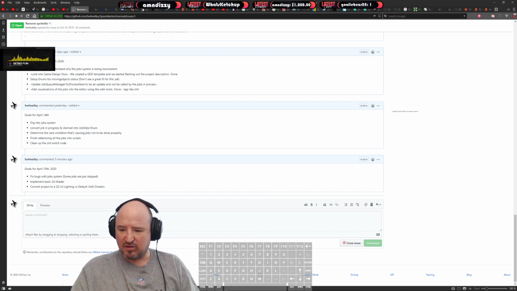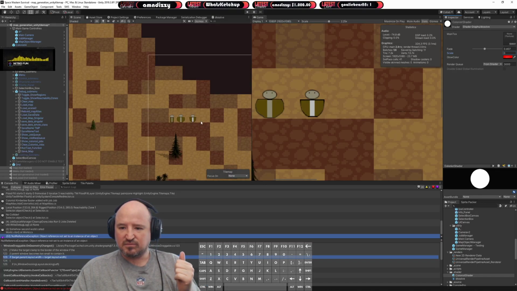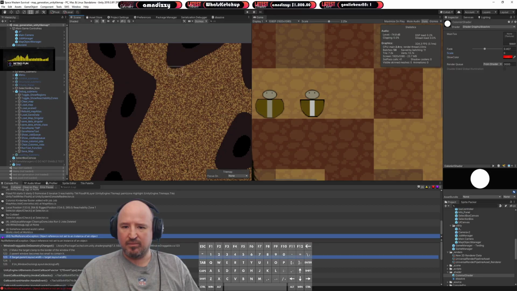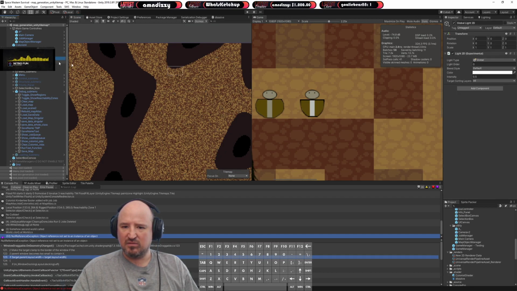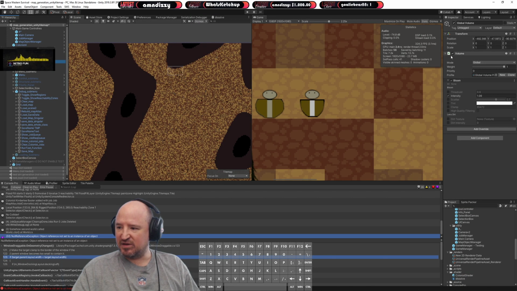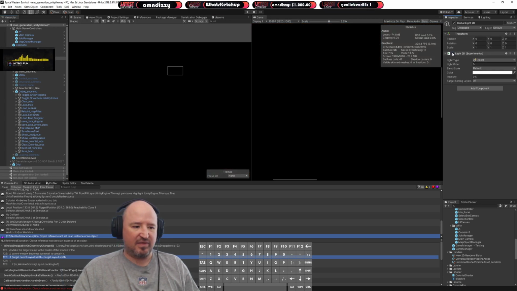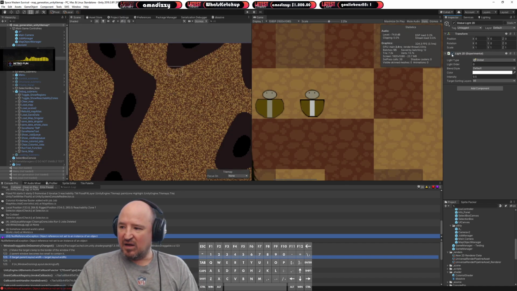So let's take a look at some of the things I did last night while we were working. I converted the project to some of the new 2D lighting that got put out in Unity 2019.3. So you can see, I can turn it off here, this one, global 2D light. So there, without that, now you see everything's not lit.